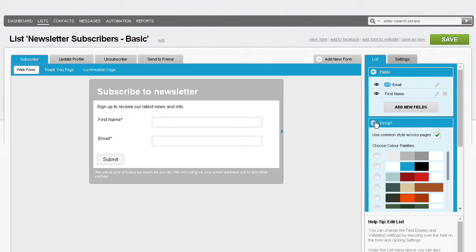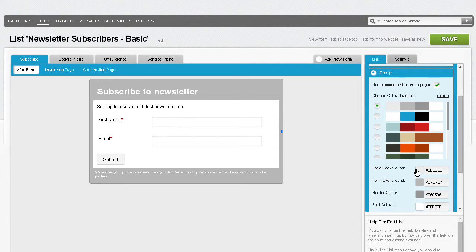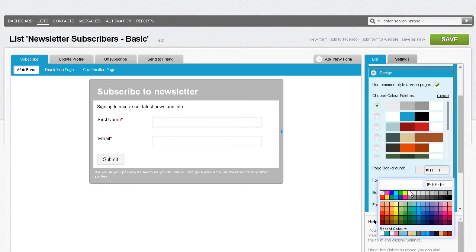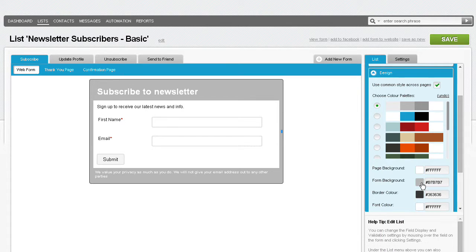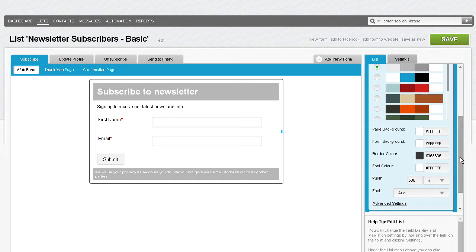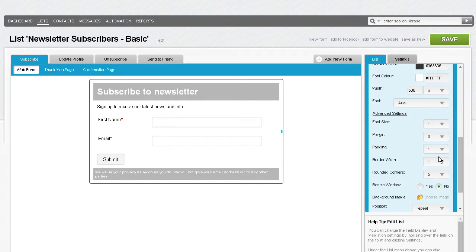So to get the web form ready for my breakfast brunch website, I'll need to make it at least look nice. In the design drop-down, there's a few different color schemes to get you started quickly, and you'll be able to customize the form further by adding in your own colors, as well as things like borders and padding.